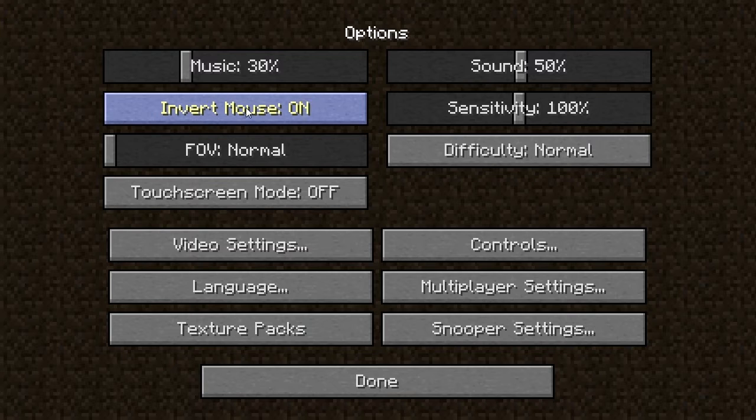Invert mouse simply makes it so actually it's not doing anything. Not sure what that one does. I would have thought it made it so up is down, down is up. Maybe in the game when I move my mouse up it looks down, and so on and so forth, kind of like when you're using a flight stick.